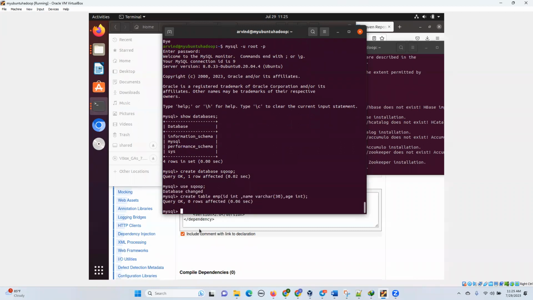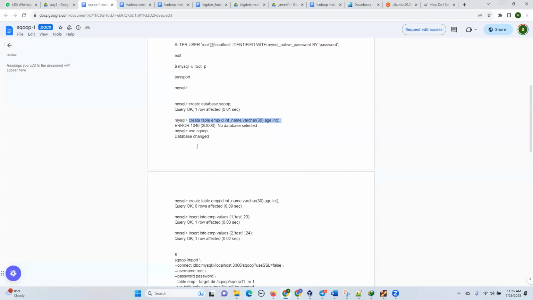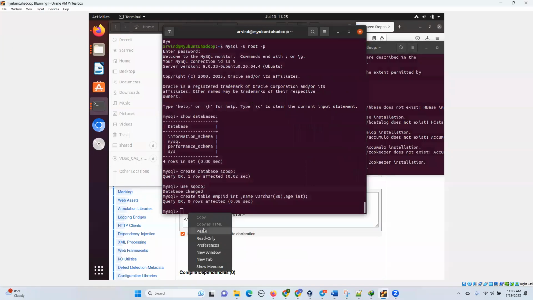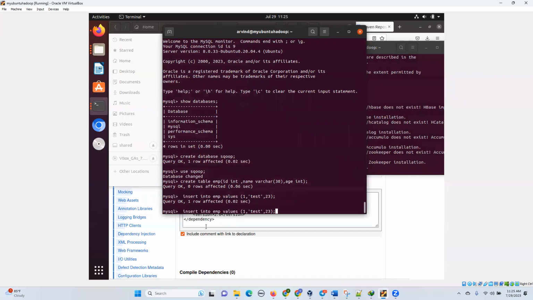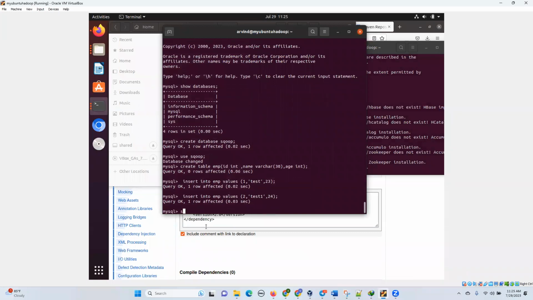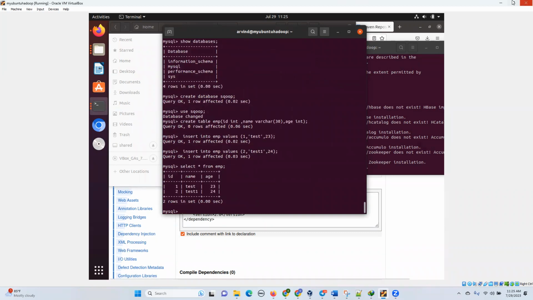I will create a table. So I created an EMP table. Now I want to write some records, one or two records so that I can check. This is the one record. I want to add another record. This simple insert query I'm using to write the data into the table. So select from EMP. So I'm having two records.